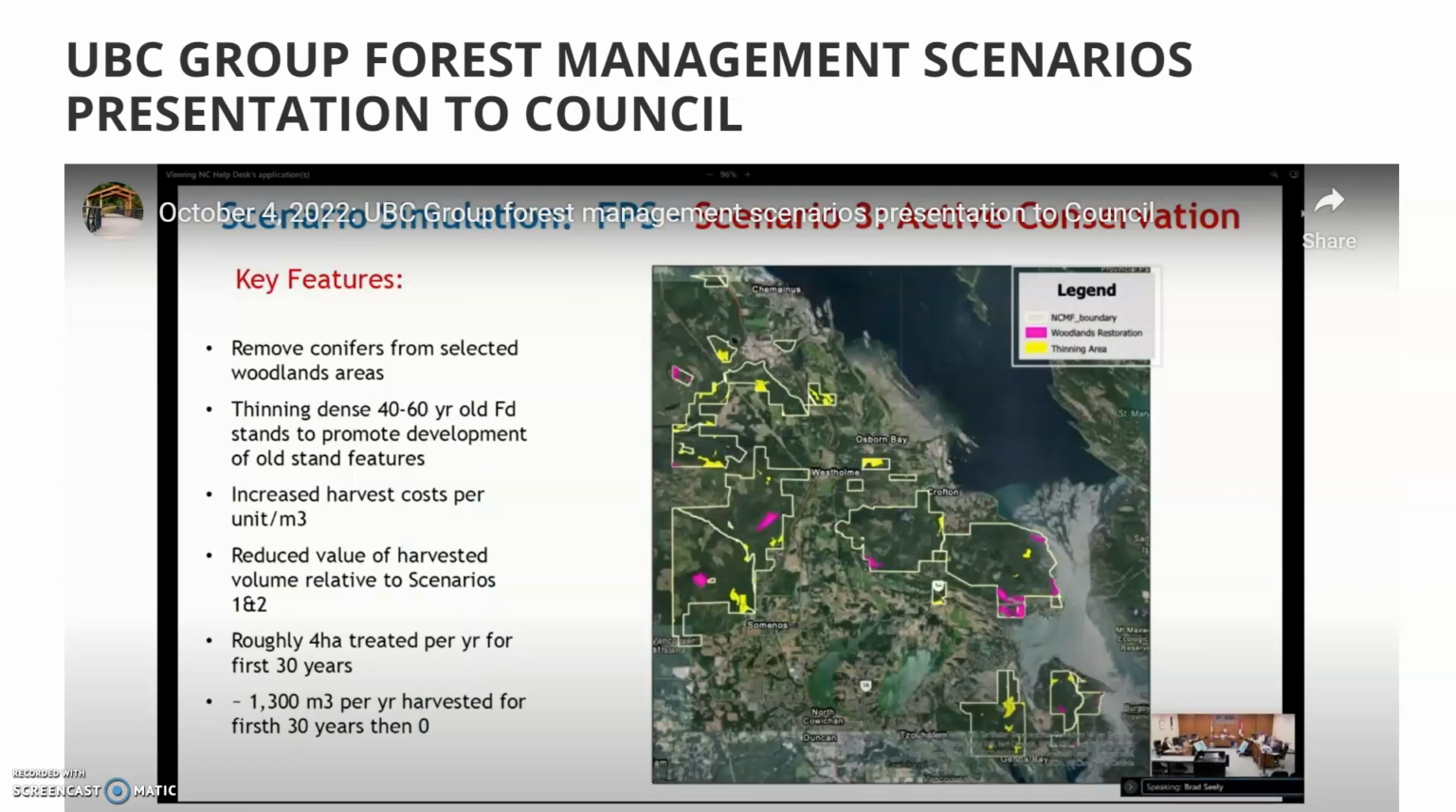Now, there are some costs of doing this, right? So these costs are high again, right? Because you're having to go into areas that are often difficult to get to. So it's increased harvesting cost per cubic meter. The other thing to note here is that the value of the wood that you take out of these stands is going to be mixed, because it's not always the best trees you're taking out from a volume or timber perspective.